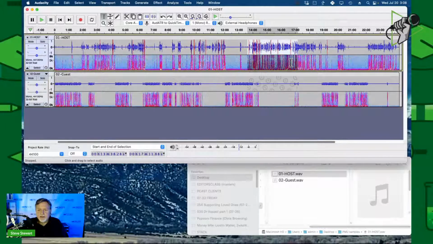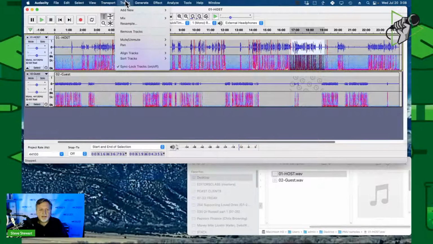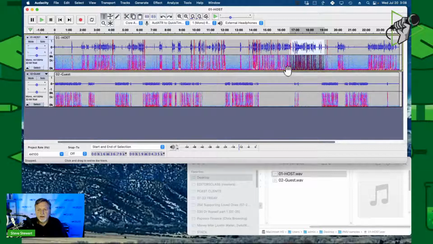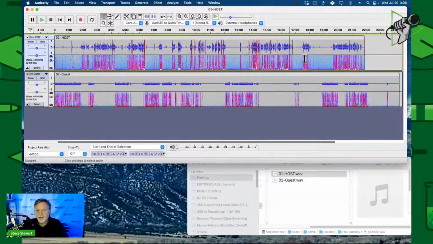Otherwise, and I'll just show you, if I undo my sync lock tracks option, which is here in the tracks menu, if I uncheck this, you notice that those little clock symbols went away. Well, now if I delete all of this, all of the conversation that's going to happen after that is going to be out of sync. So let me delete that. I'm just going to hit the delete key. And now it's all out of whack.